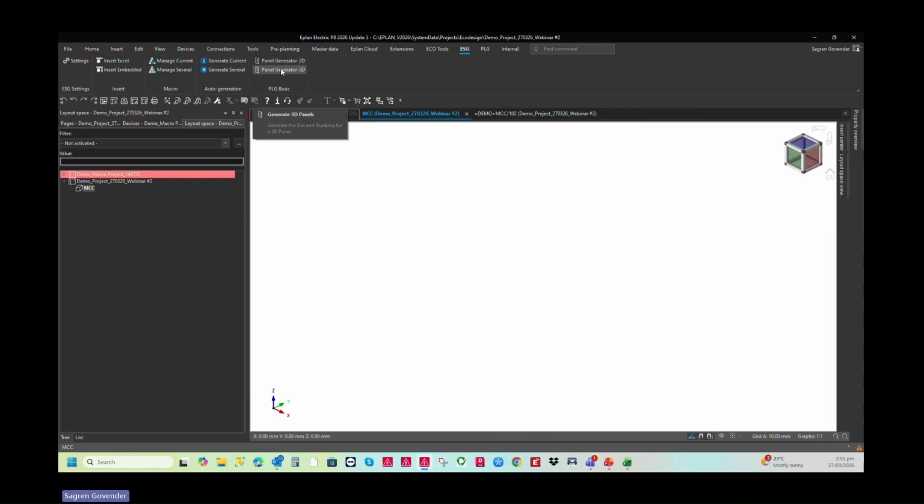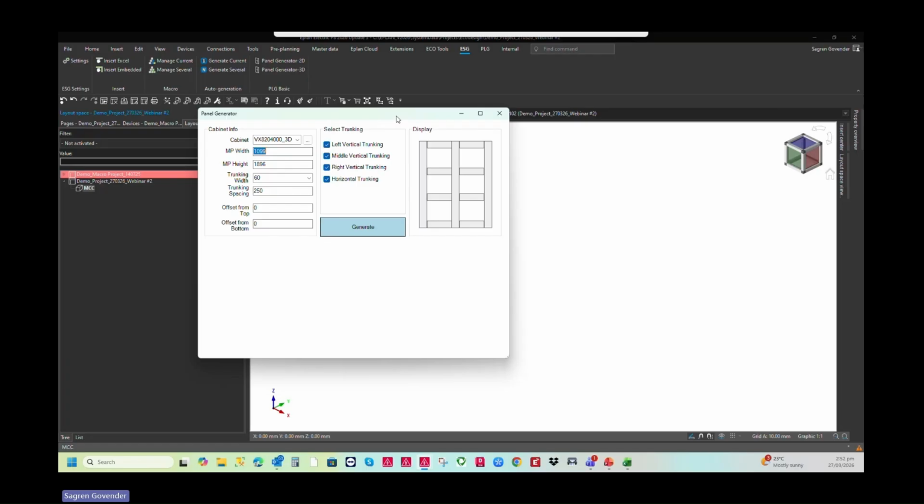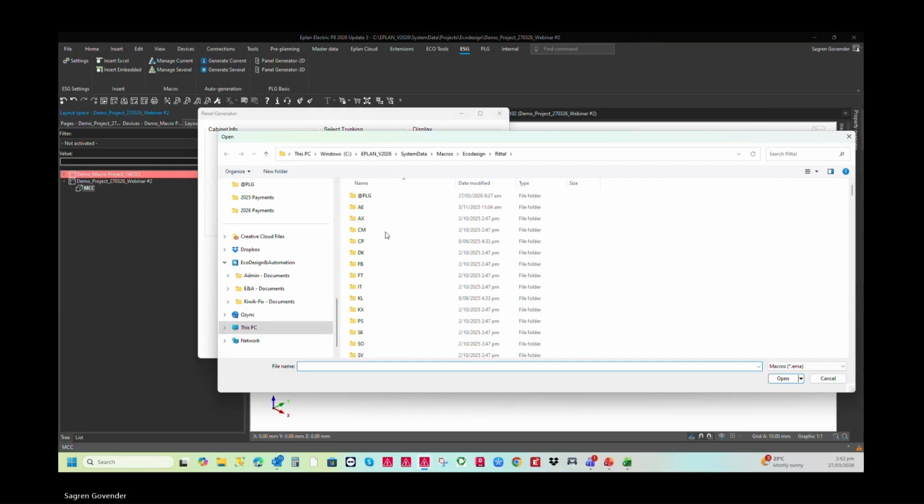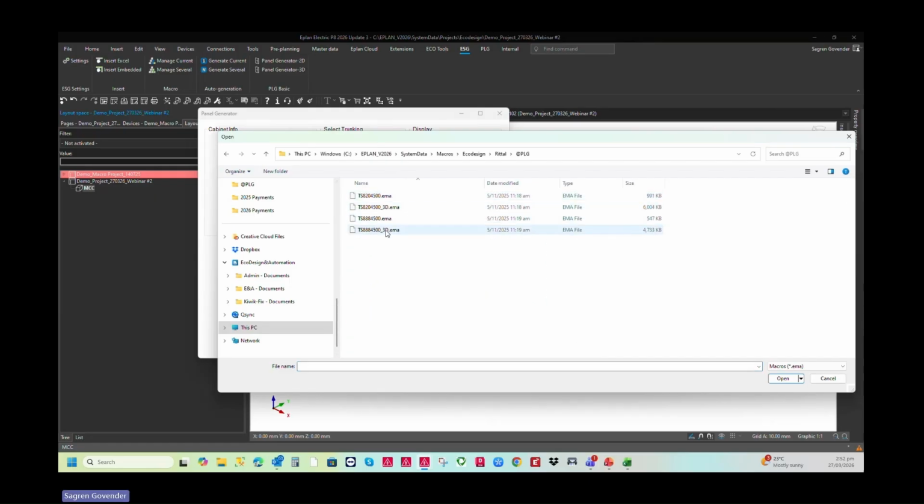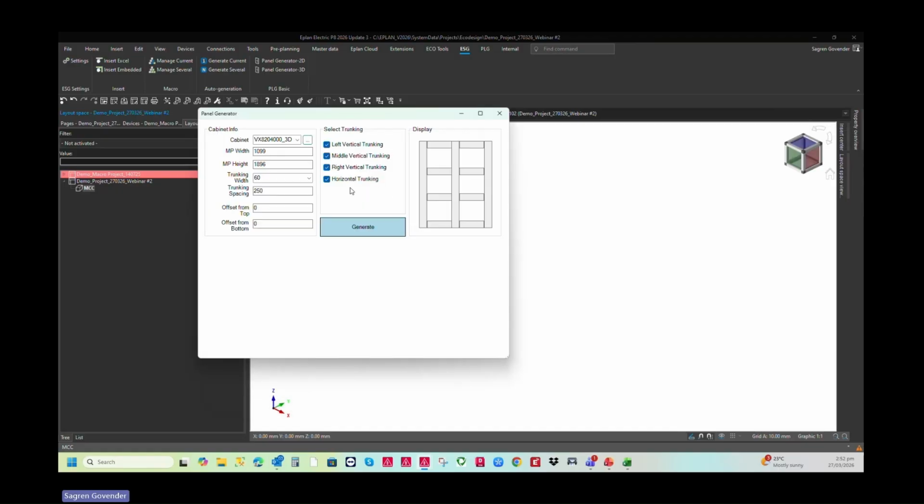And I'll go to my 3D mounting panel, 3D panel generator. I need to select the mounting space, the layout space, and it brings up this dialog box. Looks very similar to the 2D one, but in this case, you need to select a 3D macro. And if I go in here, I've got some 3D macros in this folder, and I've already got one that I've selected. So I'll generate this one here. It's a VX. Again, it's a retail panel. This is the new series, the VX, and it's pretty much the same size panel as what I used with the TS, 1200 wide, 400 deep, and 2 meters high.